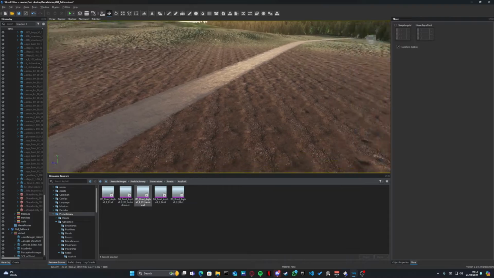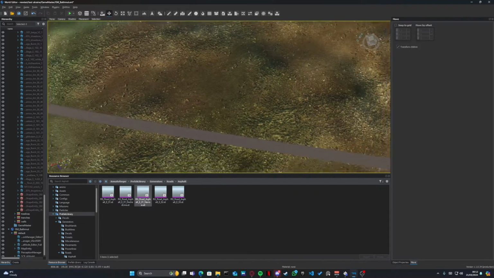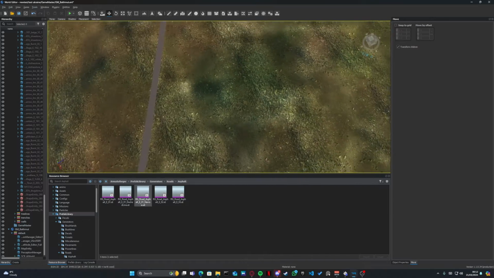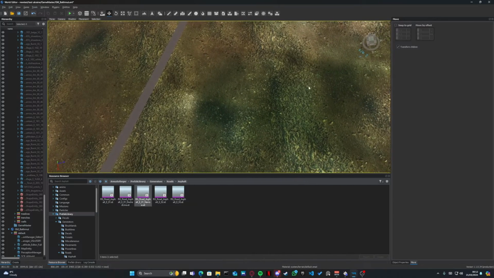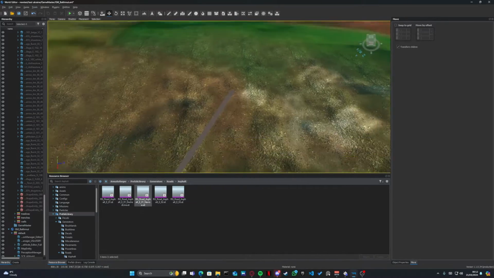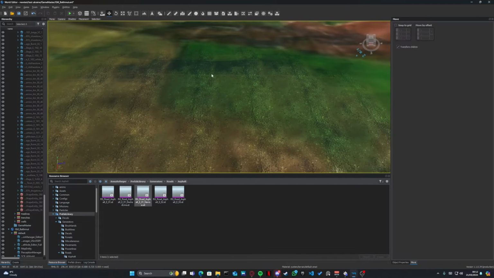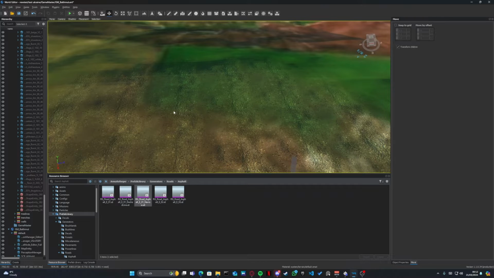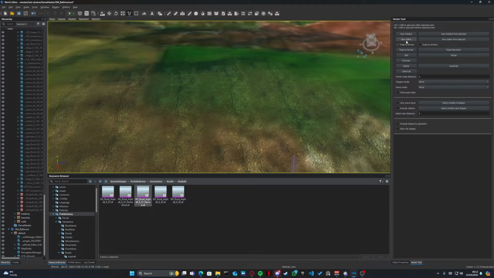So let's zoom out. Let's say we want a little tree line here. This is a little forest, and we want a forest here. So what we're going to do is press V. We're going to go to polyline. Okay, new polyline. We're going to click that.